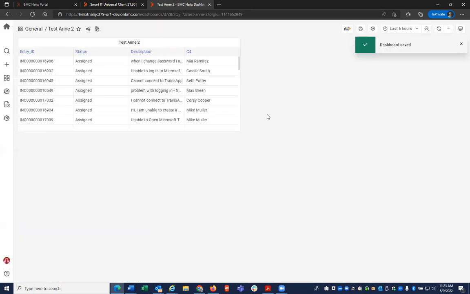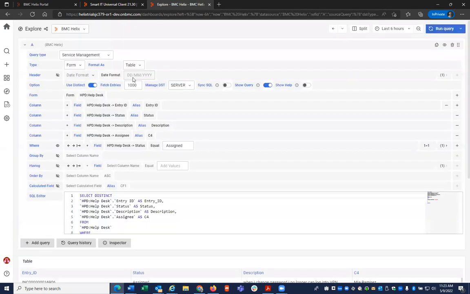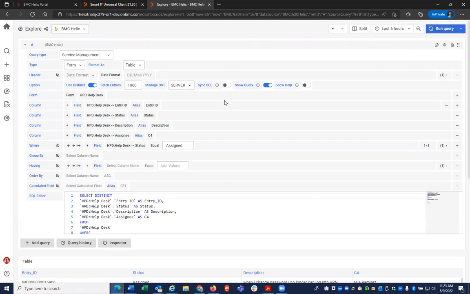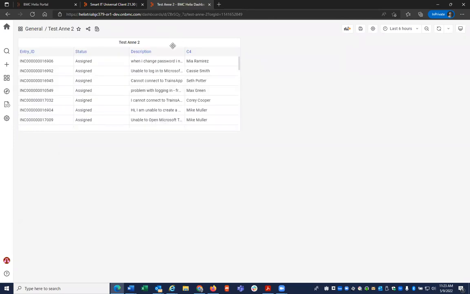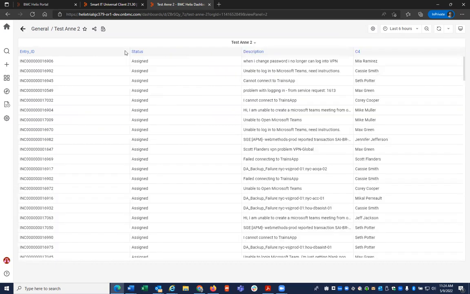I don't know what my naming convention is in my personal demo system, but now I've got that going. I can go ahead and see some options here. If you want to explore it, that goes back to there. We go ahead and go out of the explore mode. And the kinds of things are going to happen here. So I can keep playing with it. Let me go back to my dashboards here. Test and 2. I don't always know how to back up, but you can share it, you can explore it, you can do some more things here. Viewing it gives me my big screen.